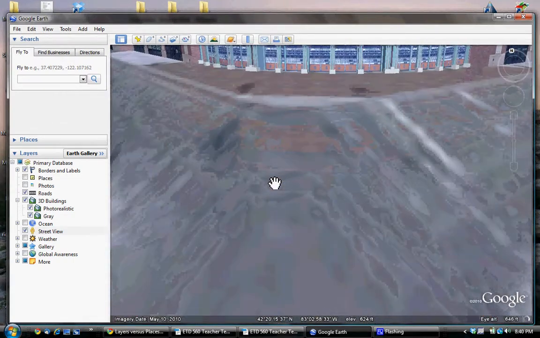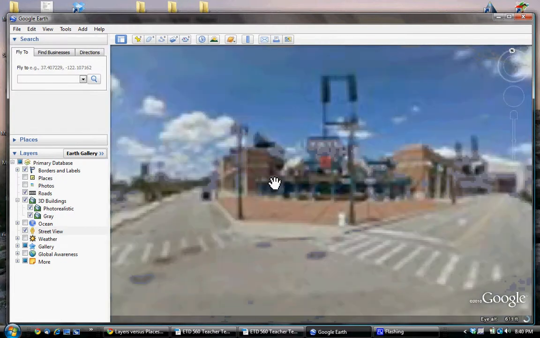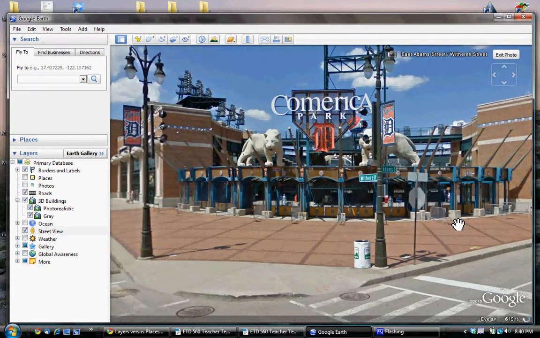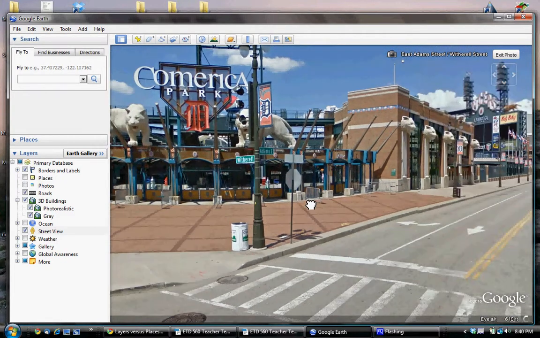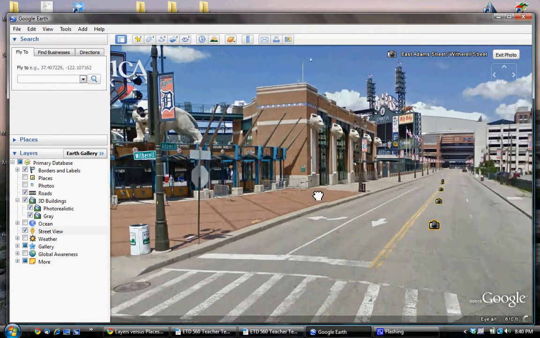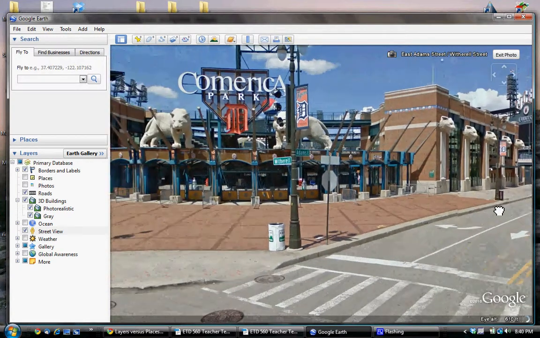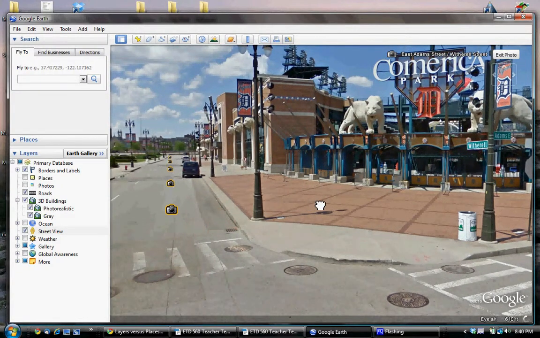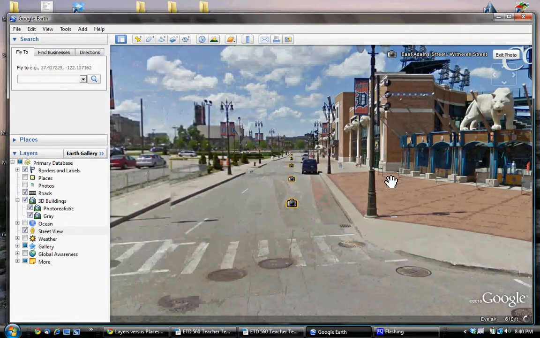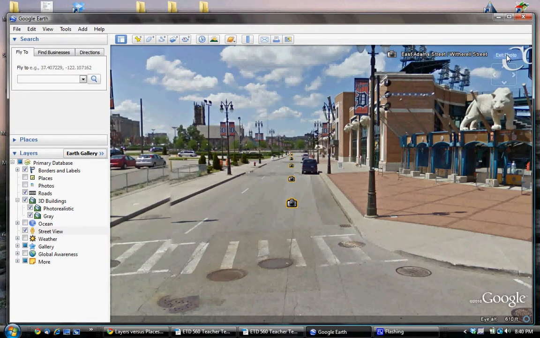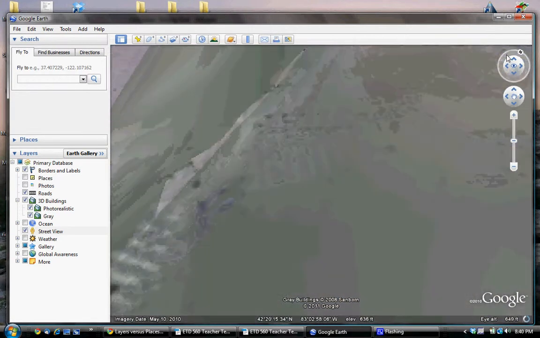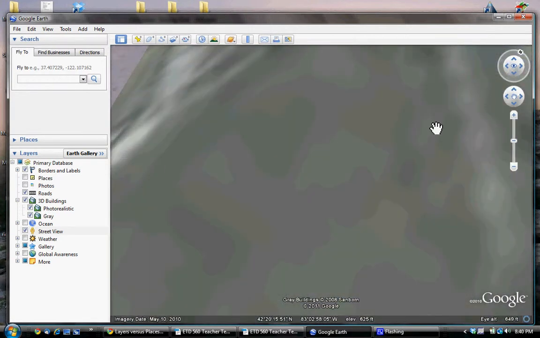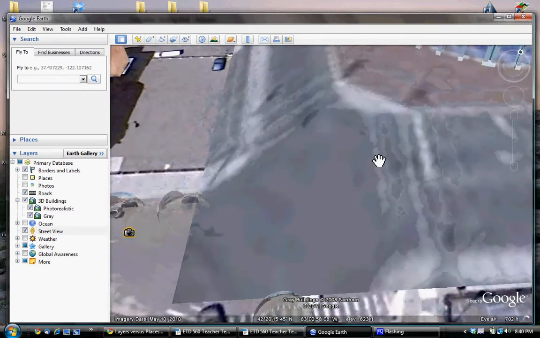And now I can tilt that picture and see what this actually looks like as opposed to the model, at least as far as the image has been taken. Click on the exit photo and it takes me back to where I was. Now we have to zoom out a little bit. And that's a quick tour of Google Layers.